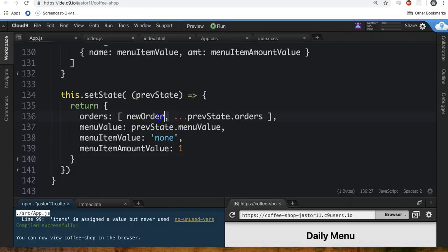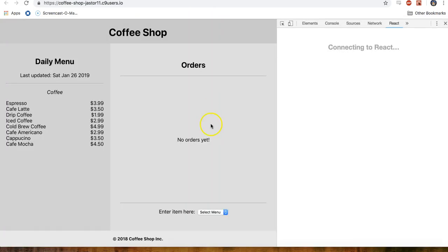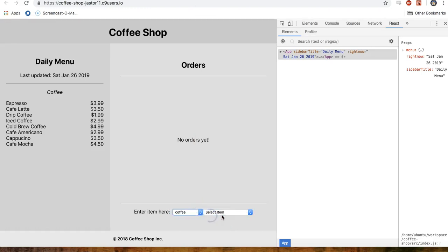So the new order should be after the previous state.orders. So do you see what happens? It takes all the old orders and it's going to put them in front, and the new order, whatever the new order is, goes after it. So coffee, espresso, 1, great. Bakery, blueberry scone, 10, because I'm hungry. Oh, order 1, order 2.